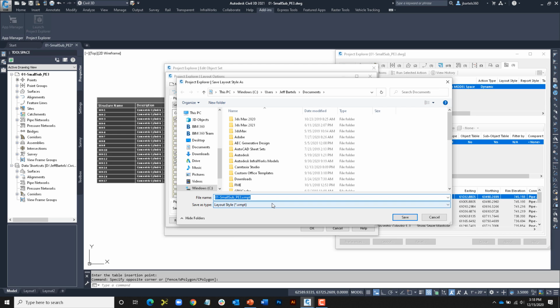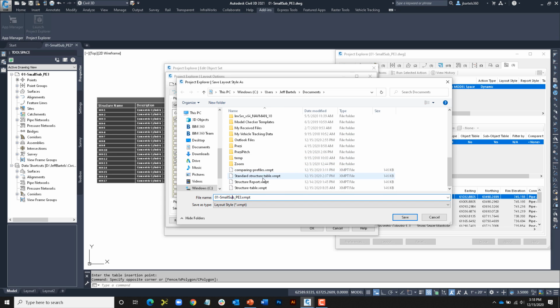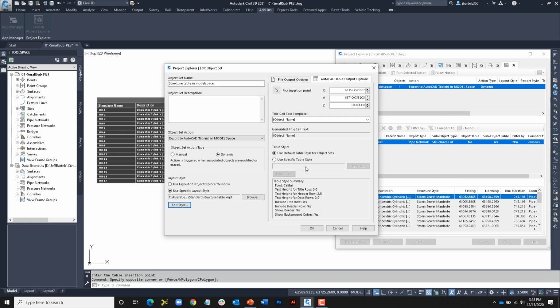And Project Explorer is saying, okay, well, since you're creating a new style here for this table, let's save it. That way you can use it again in the future if you want to. That's fine. I think I've used a name for one of these already. Yeah, we'll just call this standard structure table. We'll overwrite one that I made here already. So now that is the new file, or the layout file that I'm using to control the appearance of this table.